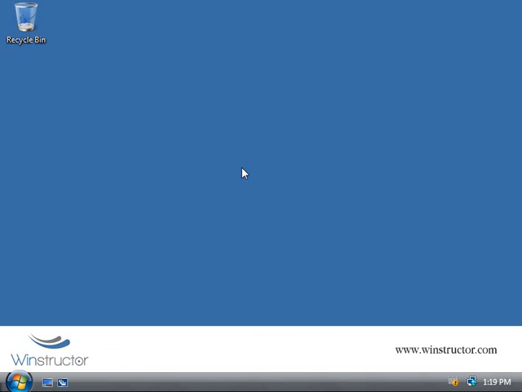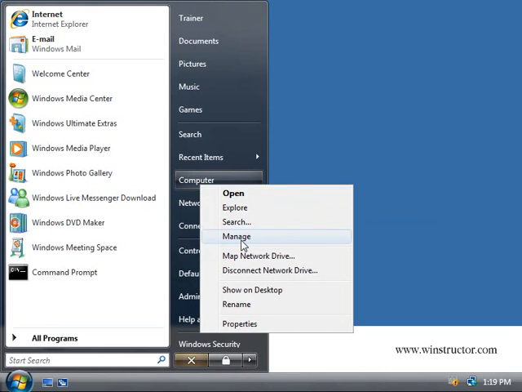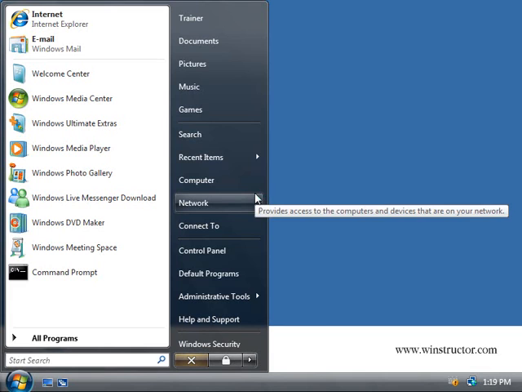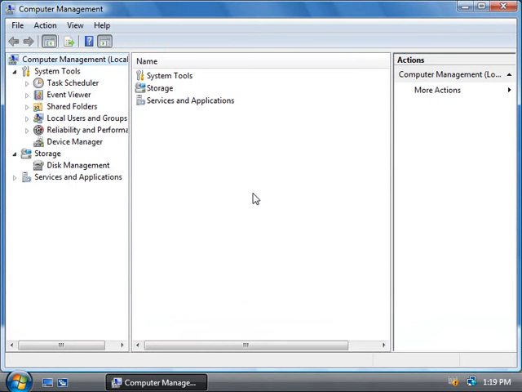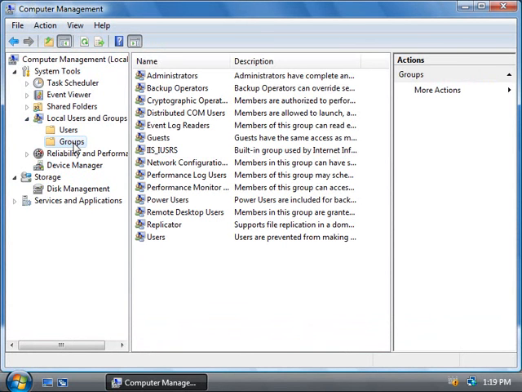Okay, so let's go and create a group, and we'll talk more about this on the way. So we'll go and launch our computer management console again. We'll click on Start, we'll right-click on Computer, and we'll select Manage, and we'll click Continue on our user account control message. And then we'll come over here, we'll expand Local Users and Groups, and we'll select Groups. Now in the right-hand side here, or rather the middle of our console, we can see a bunch of groups that come built into Windows.